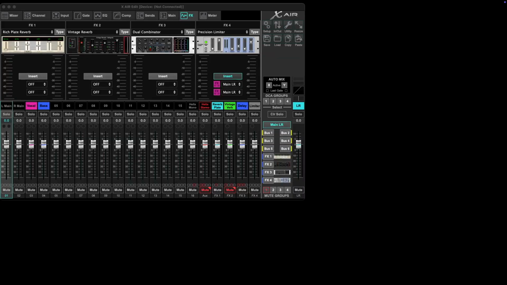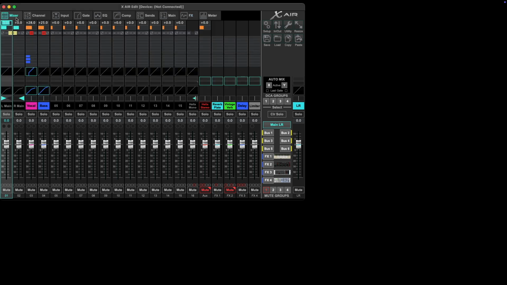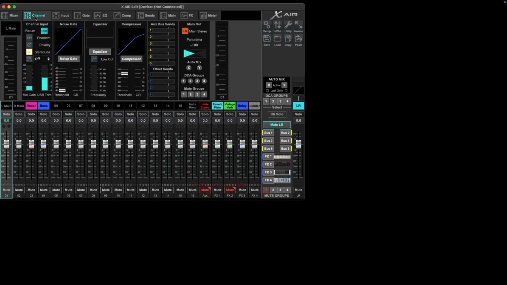This is the XR Edit app for the XR18 Behringer digital mixer. This is a great device, especially for the price range. It has so many features that come with it. You can record full band if you wanted to. I was actually using this for live streams because it gives you everything that you need for total control. There's individual channel settings on here. There's a noise gate, EQ, compressor on every single channel.